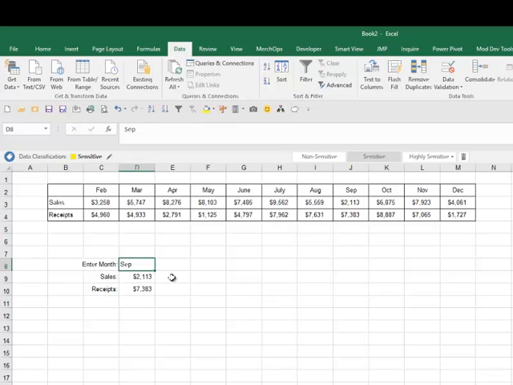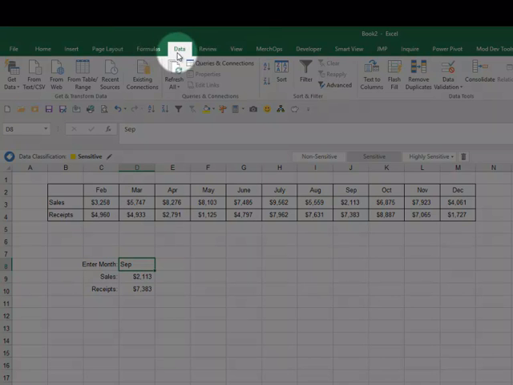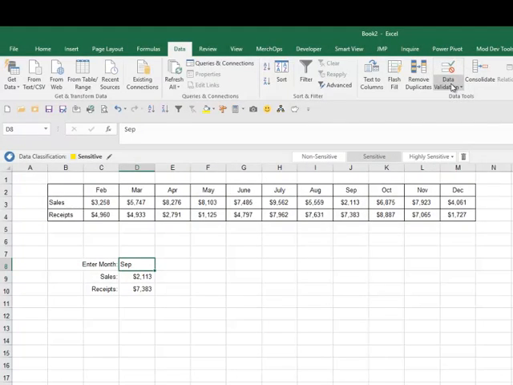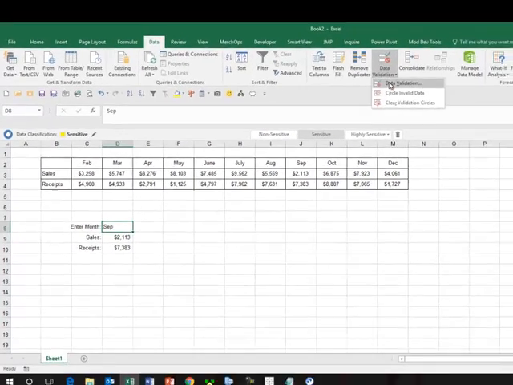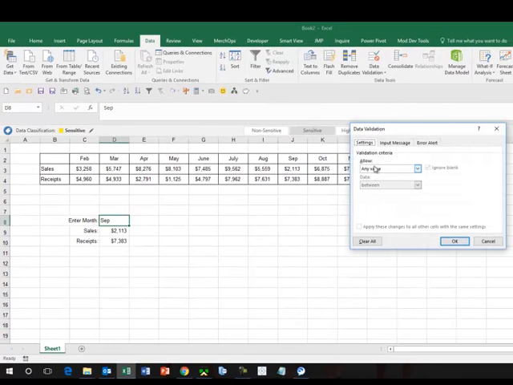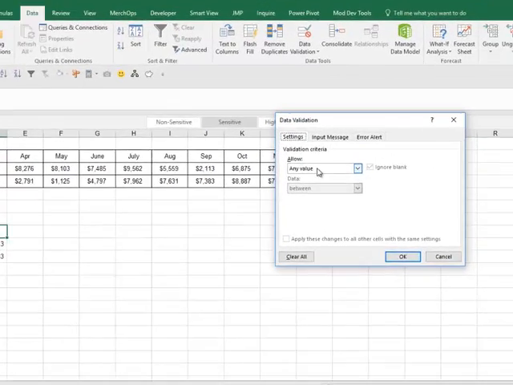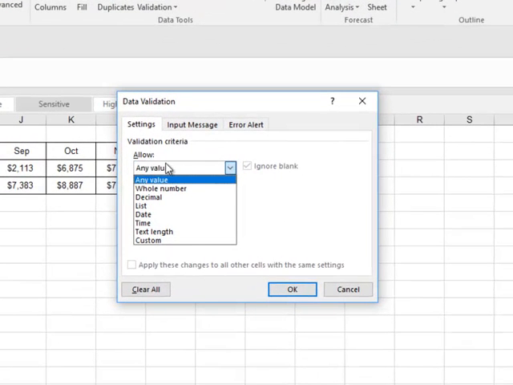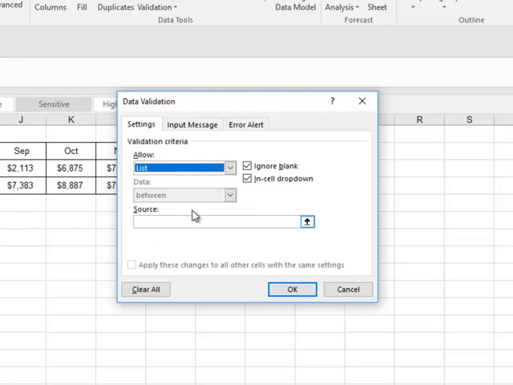To do that, I'm going to click on the cell where I want the data validation to be effective. And if I come up to the data tab on my ribbon and select that, you'll notice that there's a data validation section here. I'm going to click that data validation, and it asks me what type of data validation I want. Where it says any value, I'm going to click that drop down, and I want to choose list. And now it wants to know what the source of that list is.